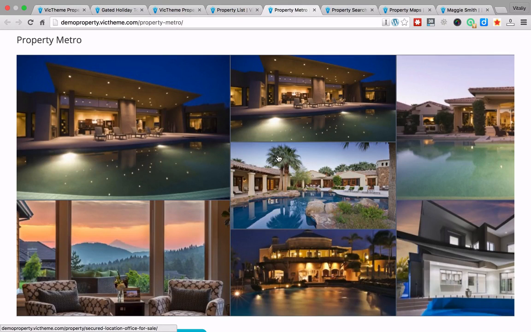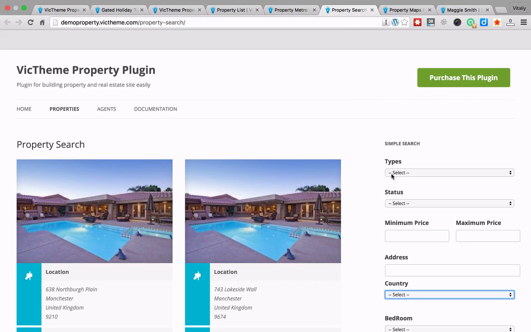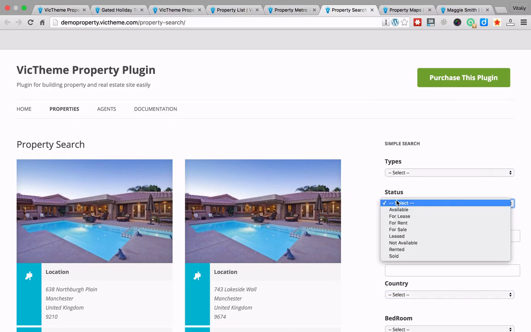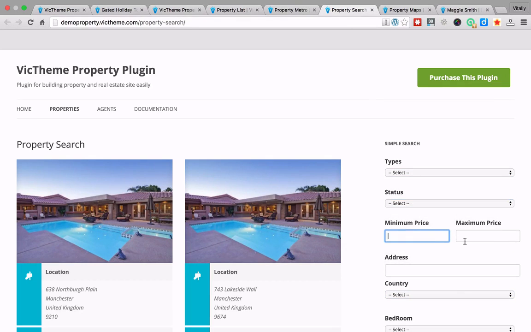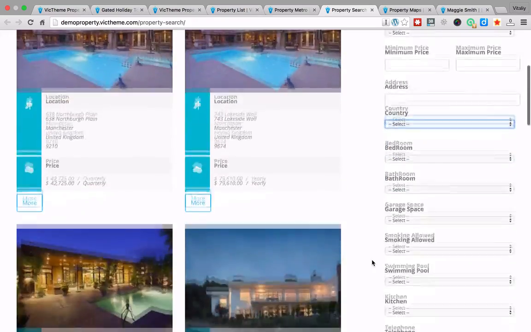Other than that, it also has a feature-rich search functionality that allows you to search by property type, status, minimum and maximum price, address, country, just to name a few.